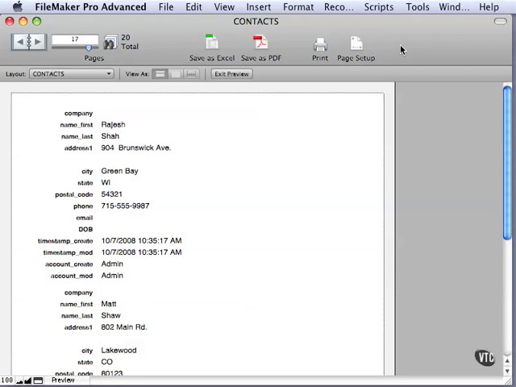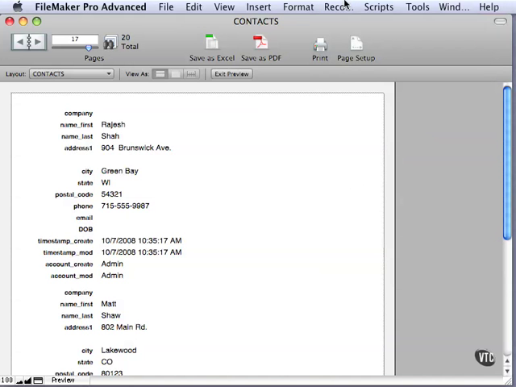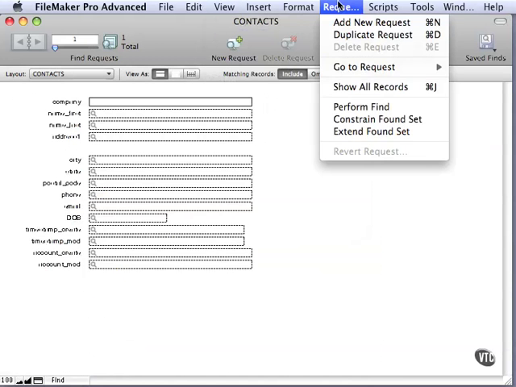Don't forget about those. And also, something that may not be as obvious is the menus change as you're going from mode to mode, especially the menu up here. Now, Preview mode and Browse mode have the same Records menu, although you can't really create new records in Preview mode. You can do it through other ways, but not this way. And a lot of these items are dim because they don't work in Preview mode. But if you go to the different modes, such as Find mode, you notice we have Requests. It's changed from Records to Requests, and these are specific to this mode.